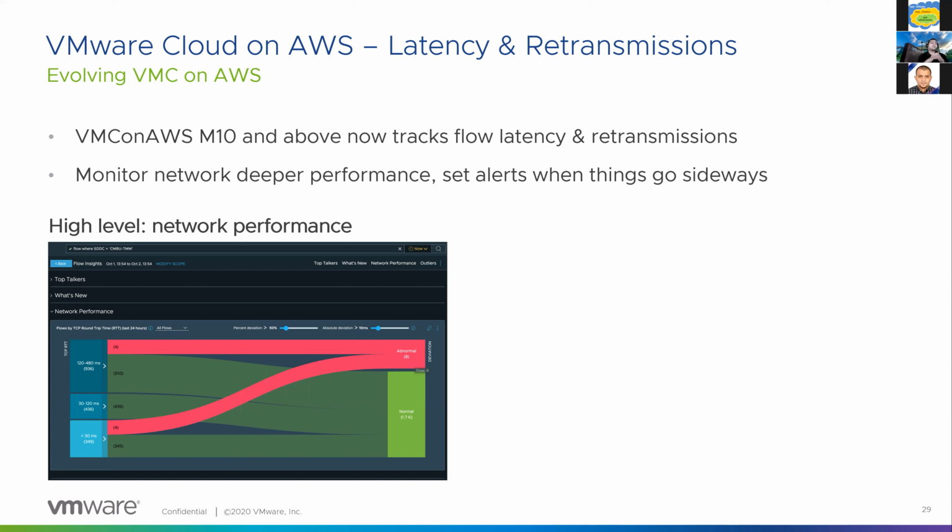What you see here is a very regularly used feature of Network Insight, which we call flow insights, right? So you have the TCP RTT, and then you have the thresholds which are listed here, and it shows the change of pattern from something which goes from normal to abnormal. So this is something which is now possible for workloads running on VMC on AWS also.